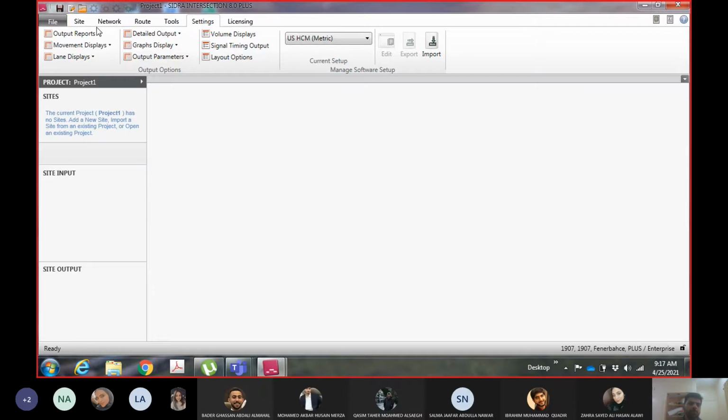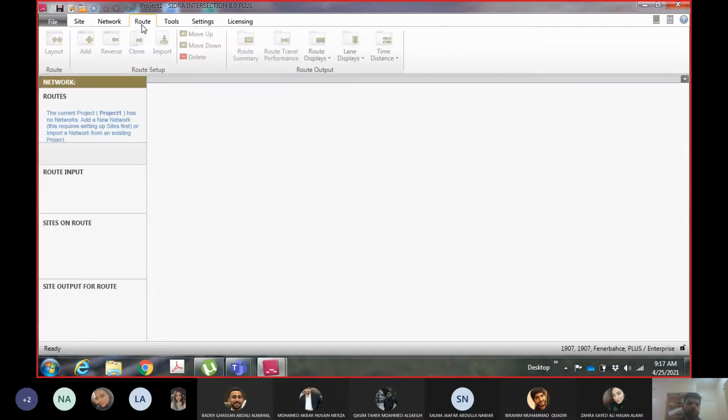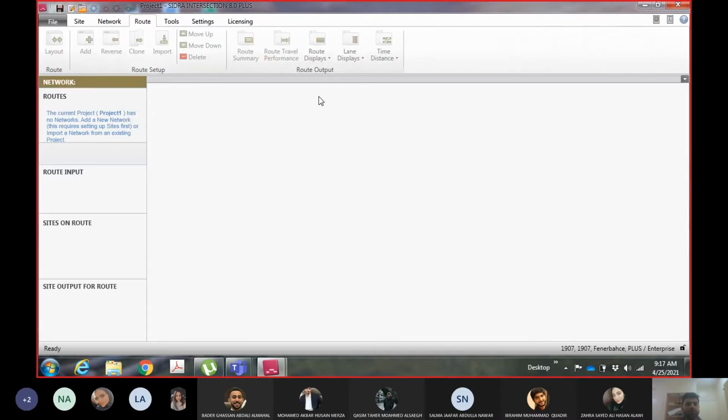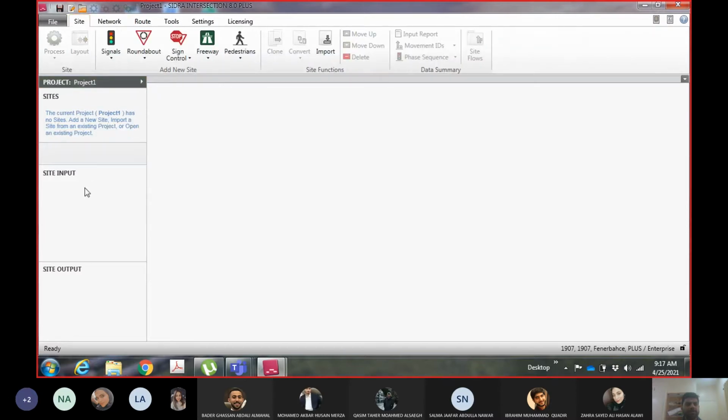You can do route analysis and network analysis. Route means you will have a series of signals from one place to another. Network means again a network of signals, but not along a particular route. They can be parallel to each other, crossing each other, whatever. But you can see here that route and network analysis are not shown. There is no option shown here. Why? Because there are no sites.